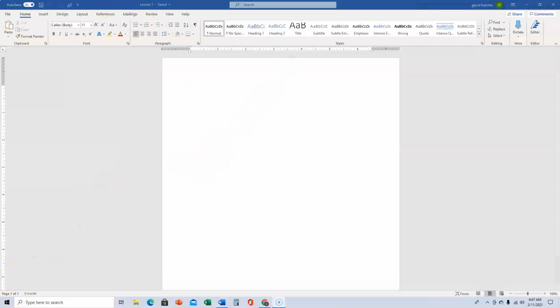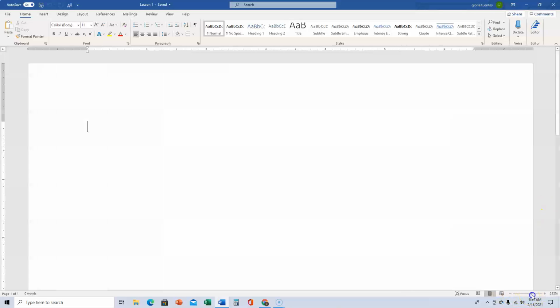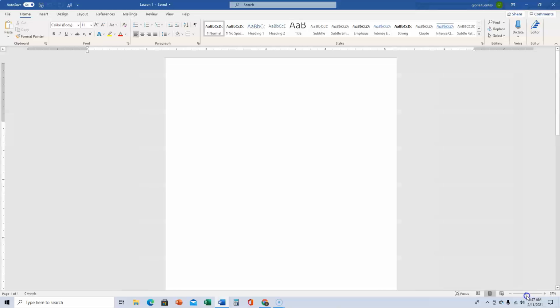Okay, let's go over the interface of this document. This is the ruler bar, your horizontal ruler bar on the top and your vertical on the left side. This is your scroll bar up here. You can scroll up or down in your document. Down here, this is called the zoom slider. If you have bad eyesight like me, you might want to enlarge your document or not.